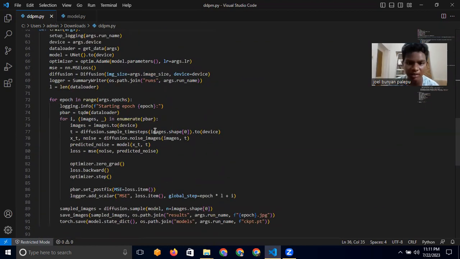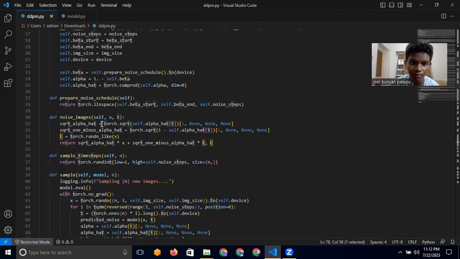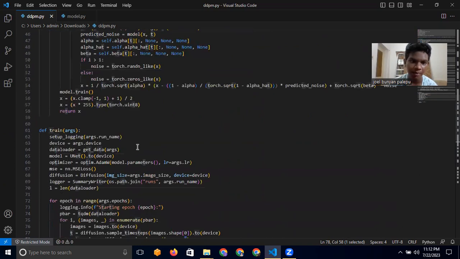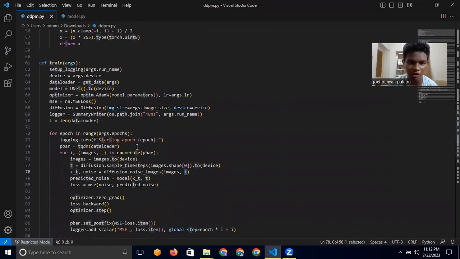We're going to get these sampled time steps. We're going to noise the images. We're going to create the noised images, right? We're going to add noise to these images, and we're going to pass the time step also. So we're going to calculate the noise and add the noise based on the time step. So the higher the time step, the higher the noise values.